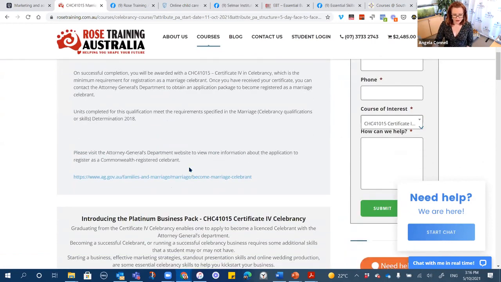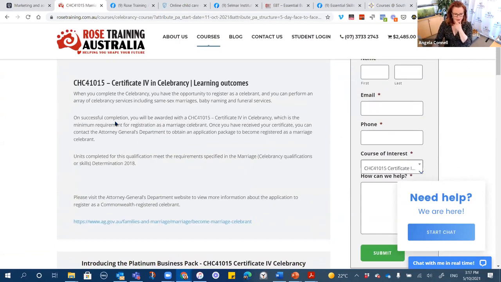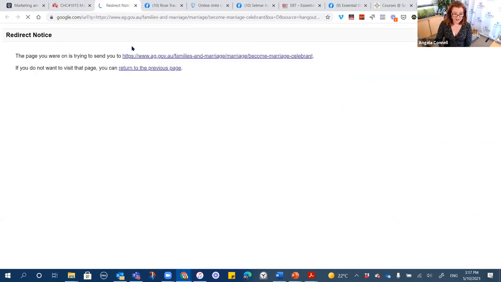It's got what the outcomes are. So on successful completion, you will be awarded with the certificate, which is the minimum requirement for registration as a marriage celebrant. Once you have received your certificate, you can contact, so they've included the information about what you need to do next once you have completed the training. Now, it does have a link, but it doesn't actually say if there's any fees that may be involved. Looks like I'm being redirected.